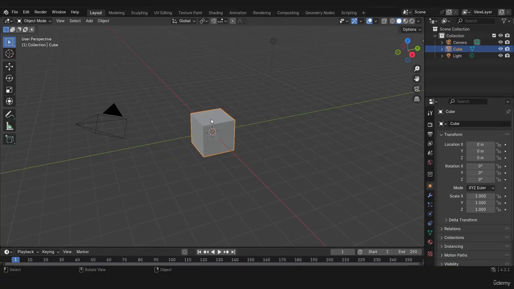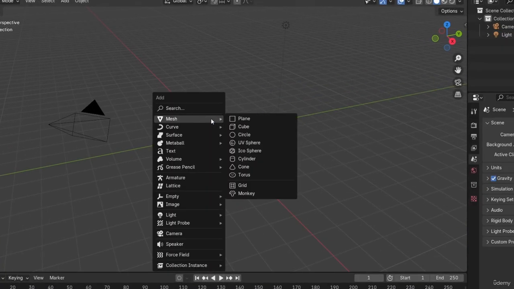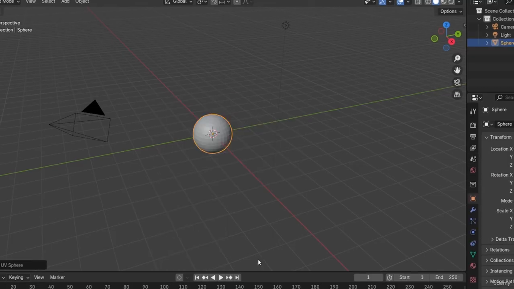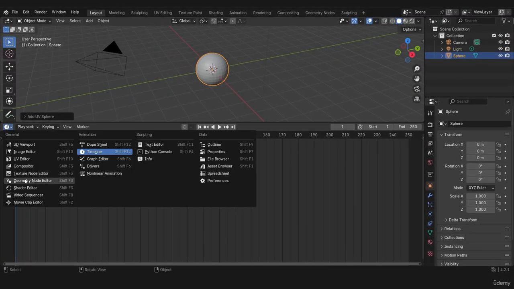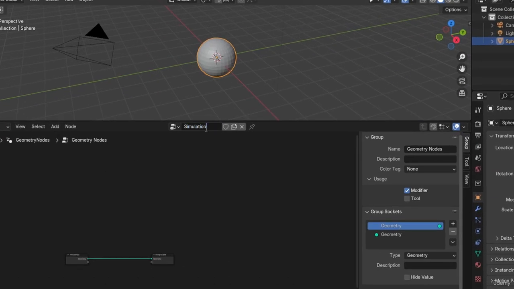Repeating zones. In the recent versions of Blender, a new concept was introduced: repeating zones. This is the default cube. Delete it because you have to. And I'm going to add a sphere. If I open the geometry node editor, create a new tree, and let's call it, for example, simulation.